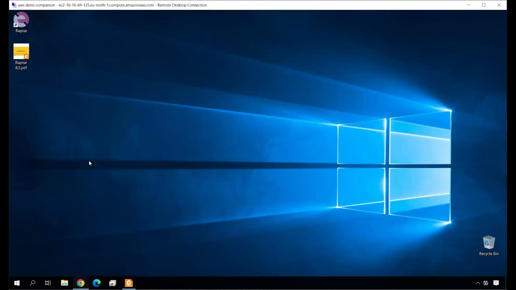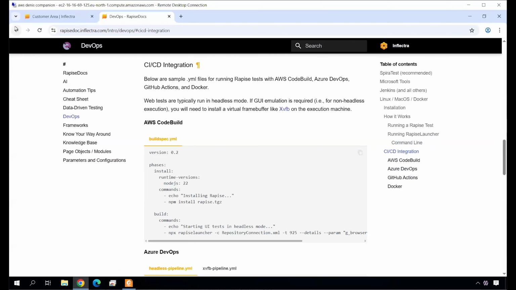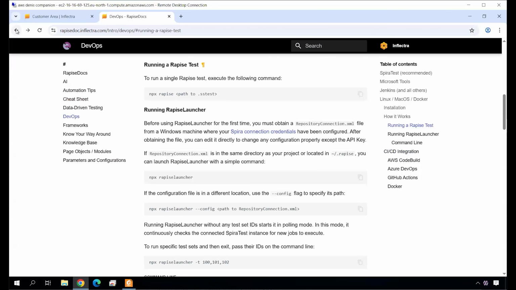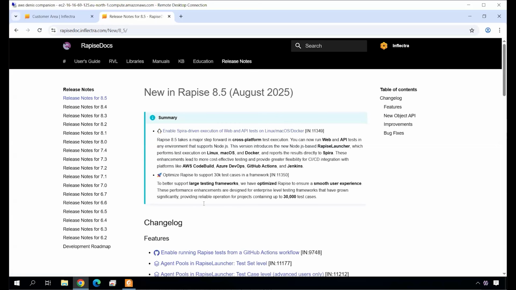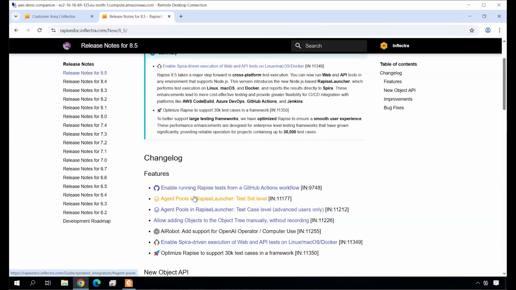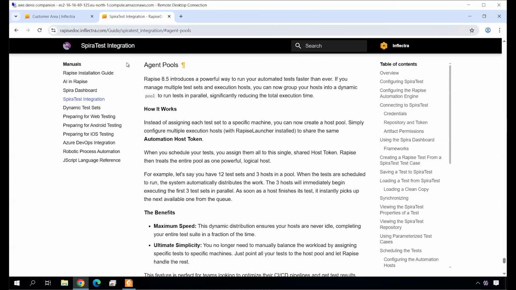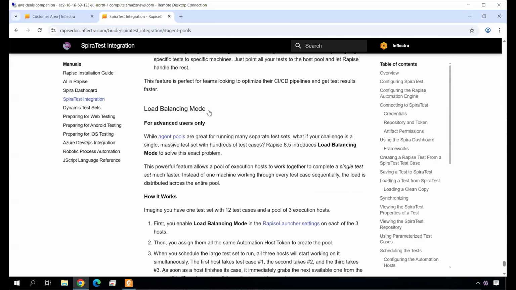What I'm telling you right now is also described in the documentation. So let's go back to release notes. Let's scroll down to agent pools. Here you may first read about agent pools at the test set level, and then you may read about load balancing mode here as well.